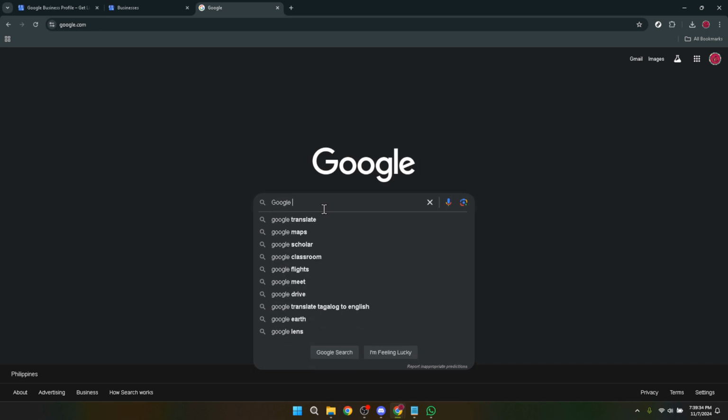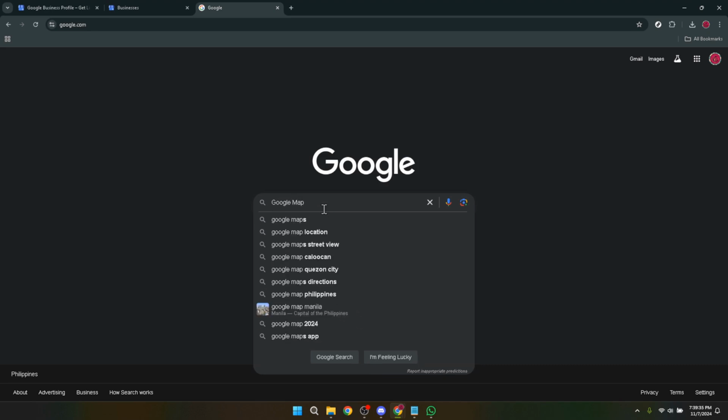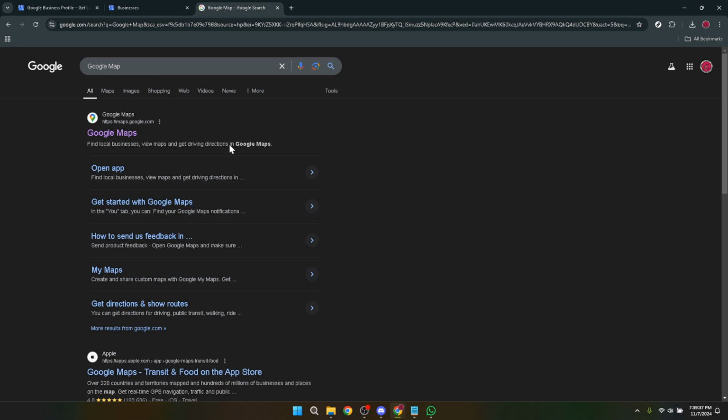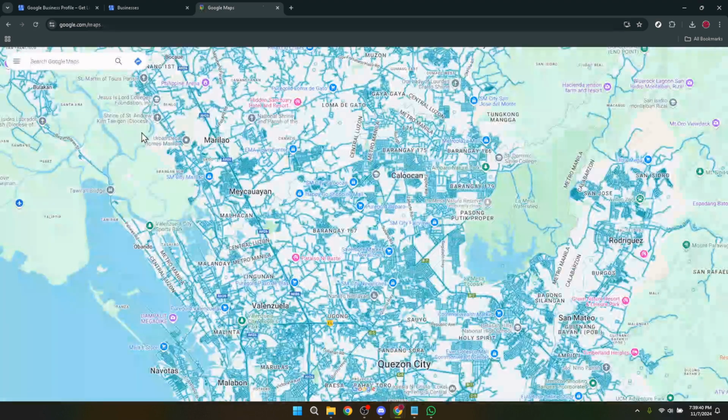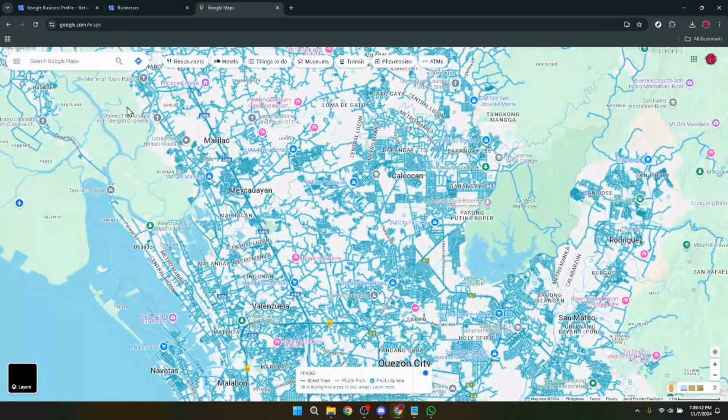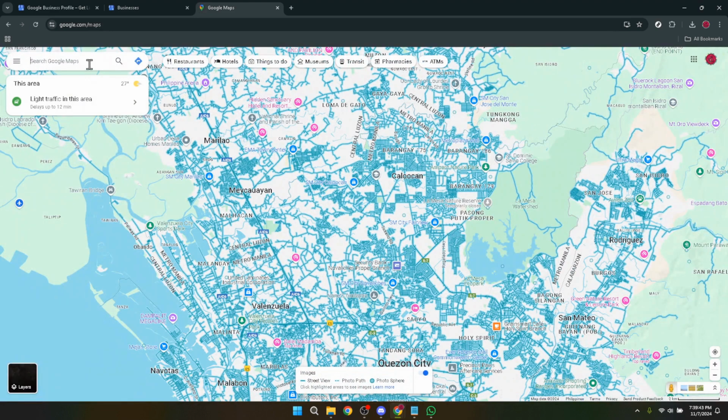Now, you might be wondering, why Google Maps? Well, Google Maps is not just for directions, it's a powerful tool for discovering businesses. To access Google Maps, start by typing Google Maps right into the Google search bar. As you start typing, Google will suggest Google Maps as one of the options. Click on this suggestion or press enter after typing it out.